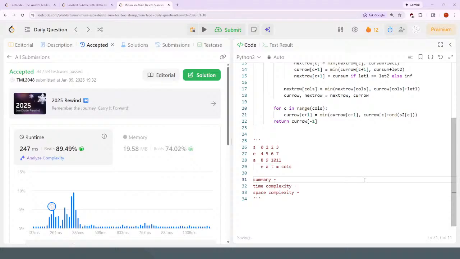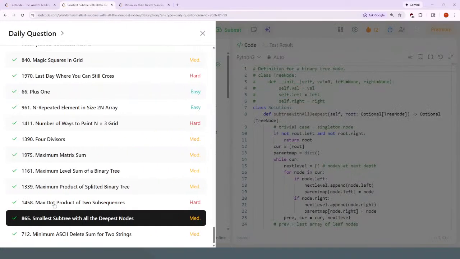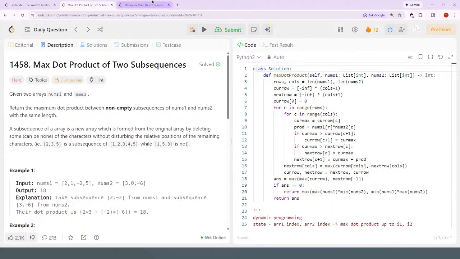So for summary here, this is going to be a very similar dynamic programming problem and technique used as the one on 1.826 2 days ago, which was the smallest. What was it? Wasn't this? Max 1.458.